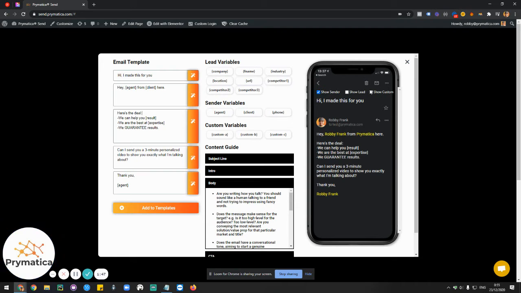You have here three buttons: show sender, show lead, and show custom. What these do is they take the different variables that we write down for you, and they turn them into the actual variables that are going to appear when you send out the emails. So, for example, if I click on show sender, it will actually show me the information about the sender.